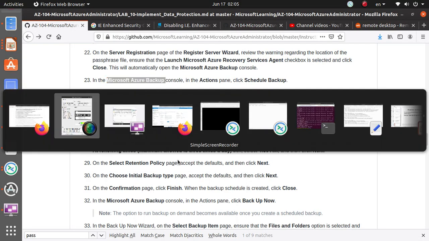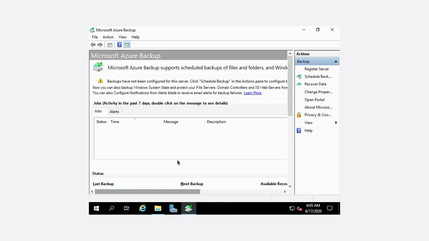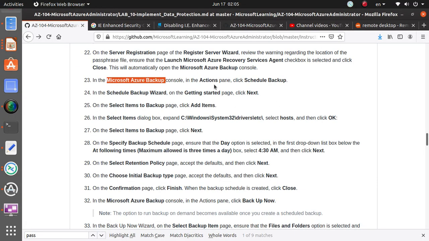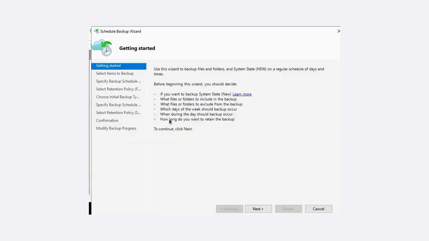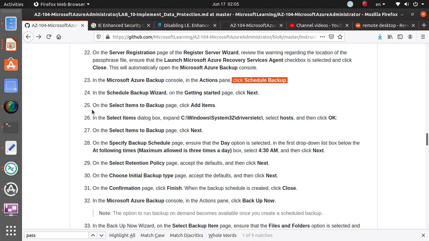Alright, we are back in here and it has opened up the Microsoft Azure Backup console, and here is the actions section. In here we can click on Schedule a Backup right here, and it has given us a new wizard, and in here just click on next.